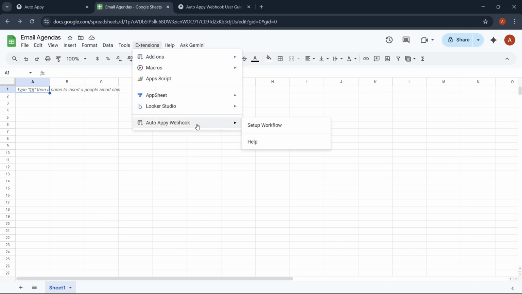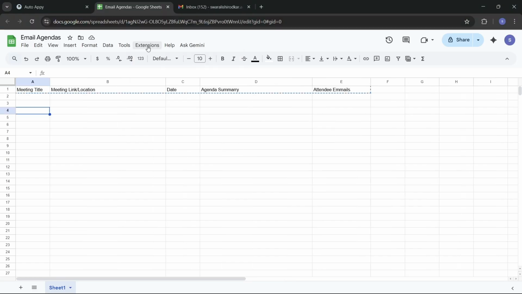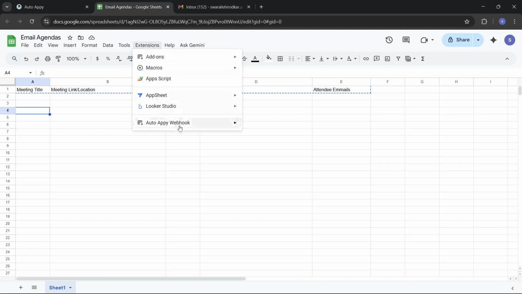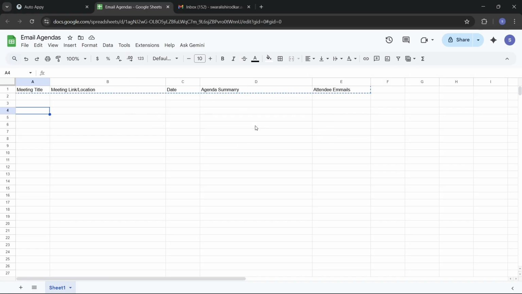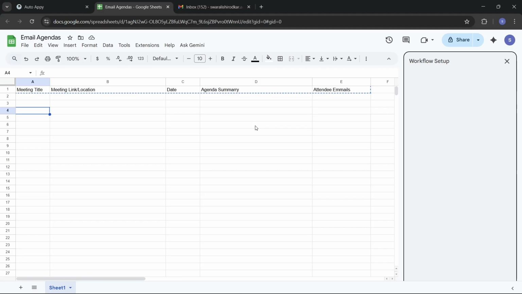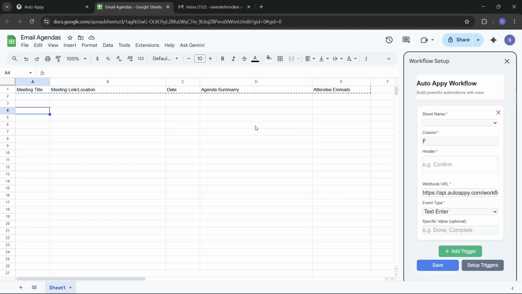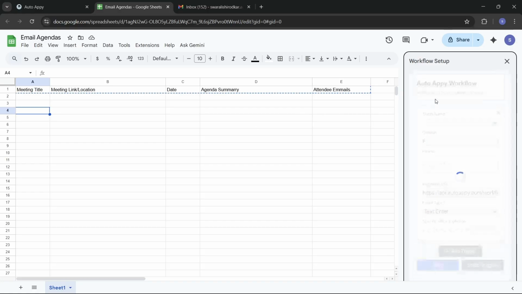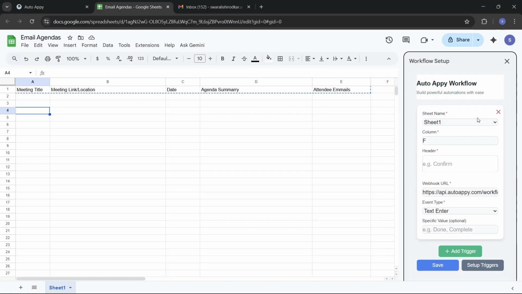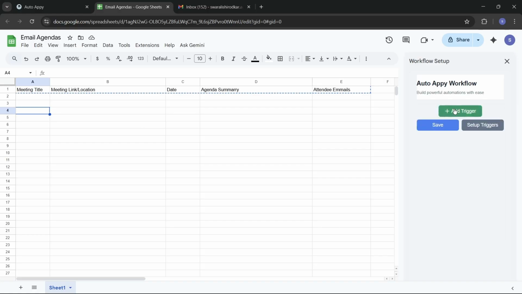Now we will see how to set this workflow. To set this workflow, just go to AutoAppy webhook and say setup workflow. Just cross this and we'll add a fresh trigger.